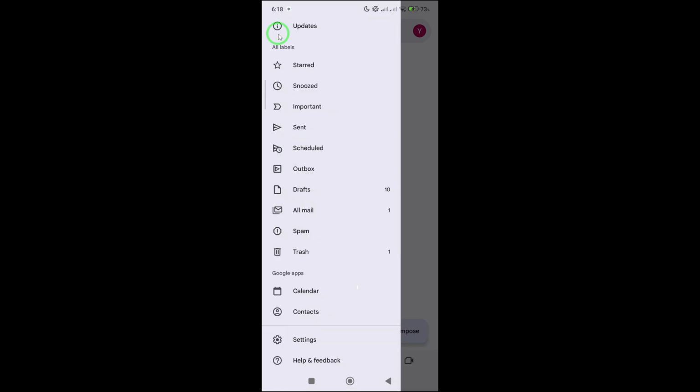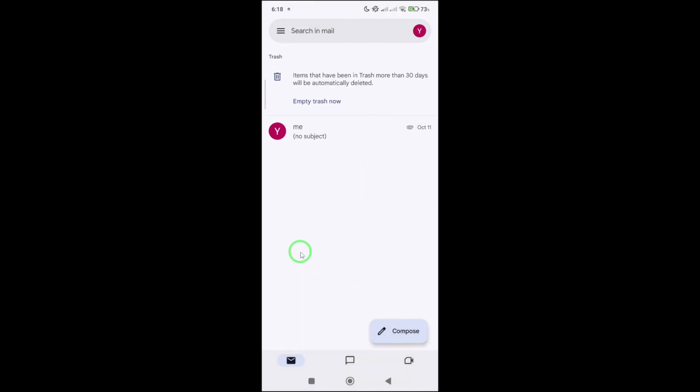Next, scroll down until you see a section labeled Bin or Trash. This is where Gmail stores any email you've deleted recently. Tap on that option, and you'll now see a list of all your deleted messages. Sometimes those emails may surprise you. Every deleted email you've sent to the bin will remain there for 30 days before being permanently deleted. During that time, you can open any message, read it, or even move it back to your inbox.